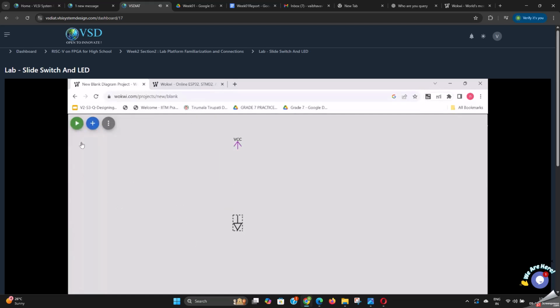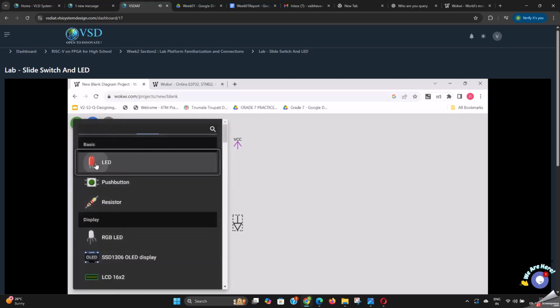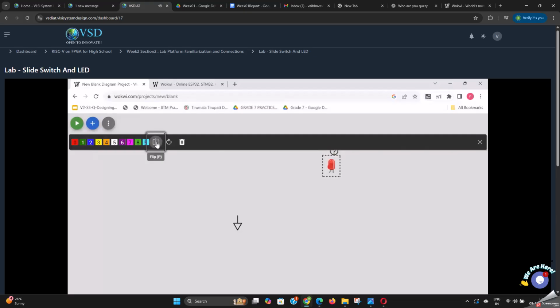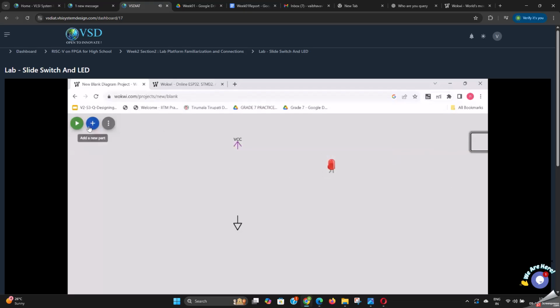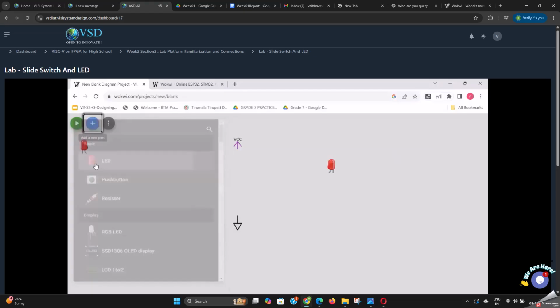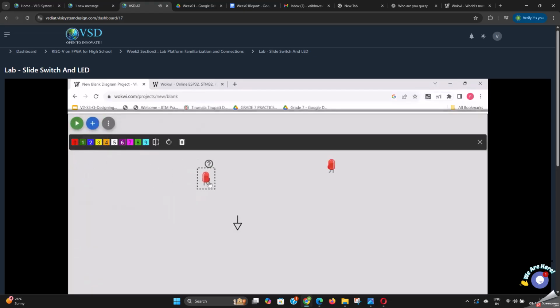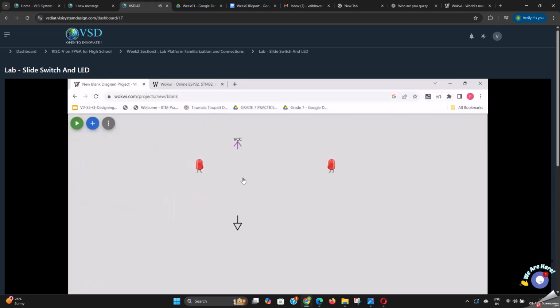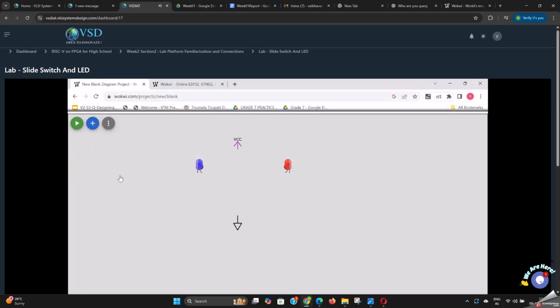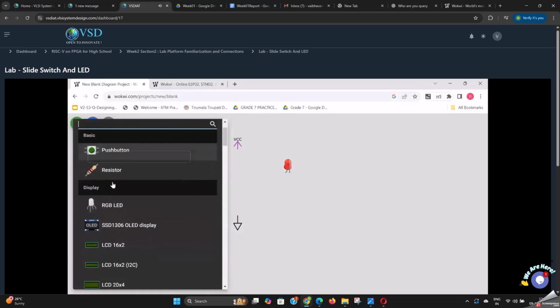Okay. So in this again we will need a LED. This time we will see what is a slide switch. Let me pick two LEDs to illustrate the behavior of a slide switch. Let me pick one to be a blue LED and the other one to be a red LED, so that we can see which LED is glowing at what time.